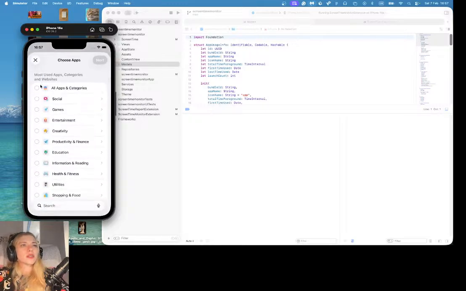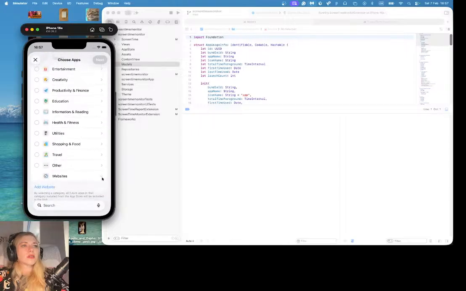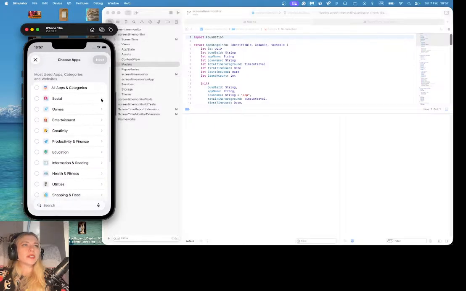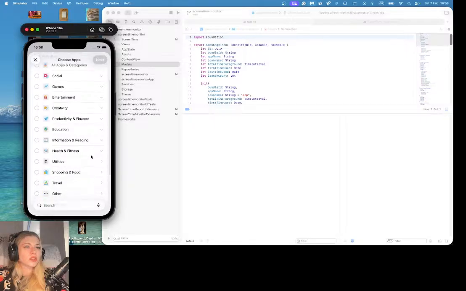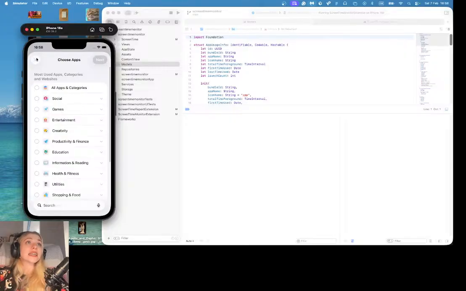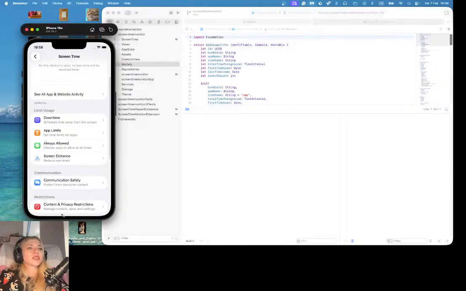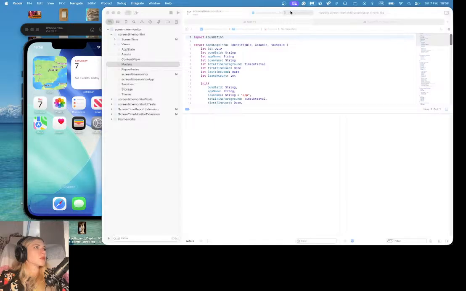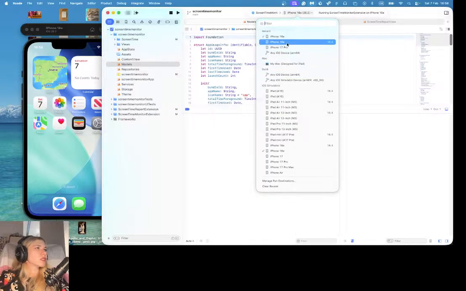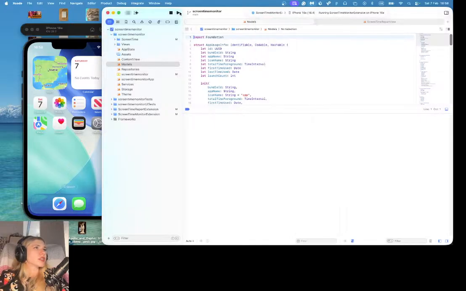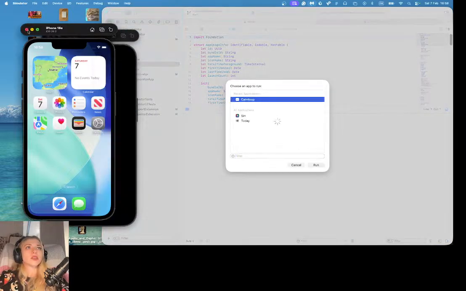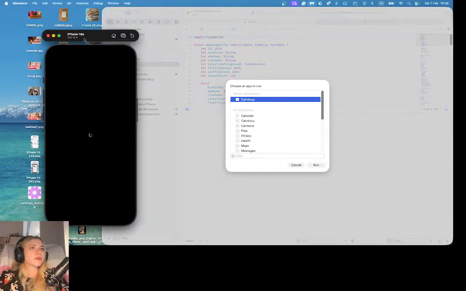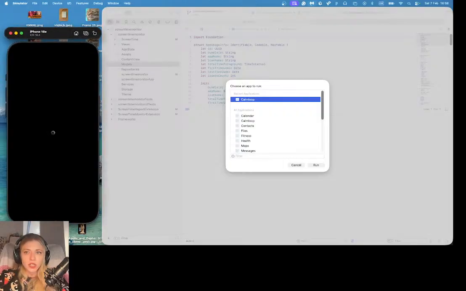Wait, it's an emulator with no Calm Loop, but at least I should have messages or photos. No calculator, nothing. I have nothing. This is ridiculous. Let me run it on my previous emulator, version 18. So let's run it here. I'm going to close this one. It should work.